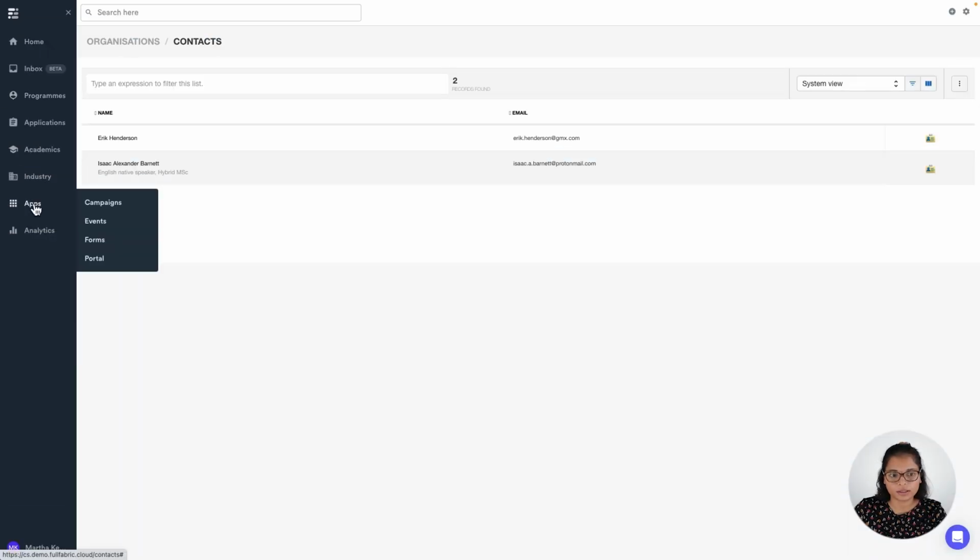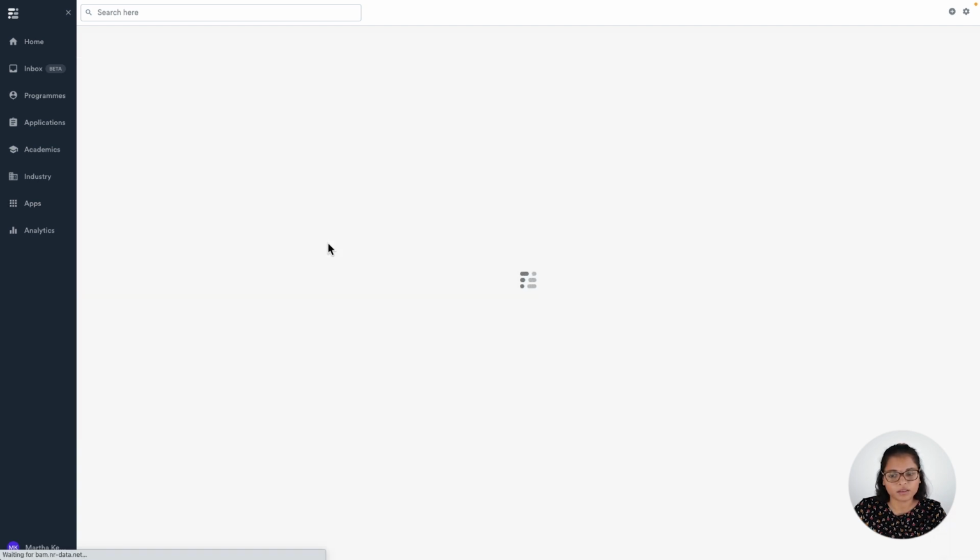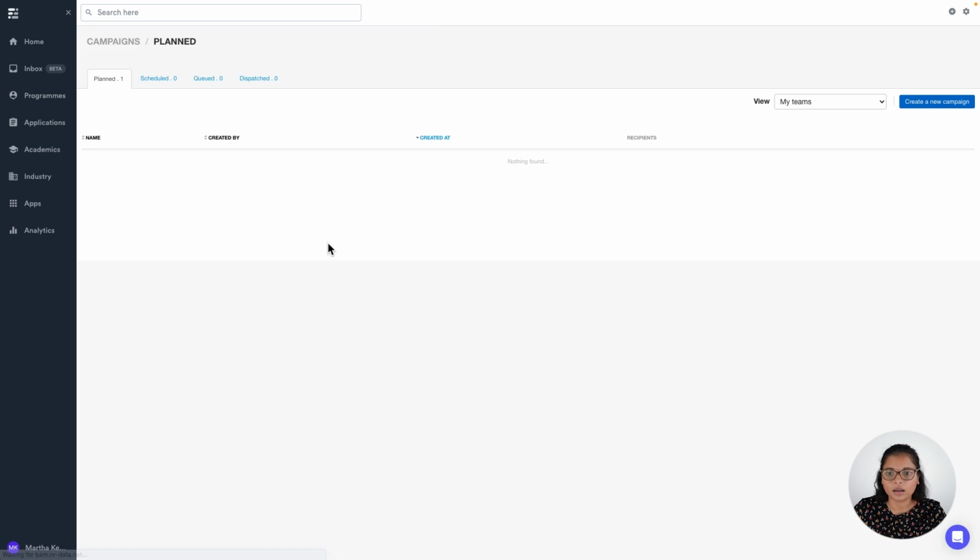The next option is apps. Apps allow you to communicate and engage with students, alumni, leads, but also contacts. Campaigns is a bulk messaging functionality that allows you to reach out to multiple profiles at the same time and allows you to also keep track of the performance of your campaigns.